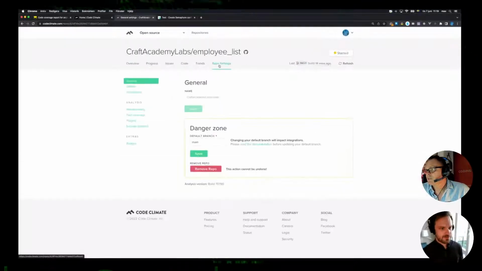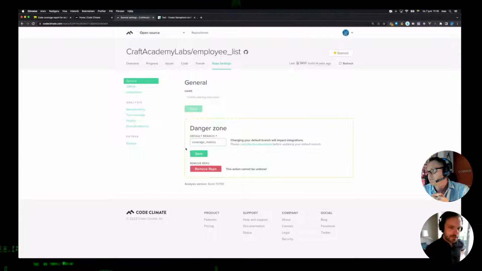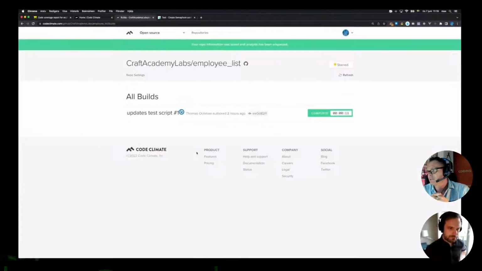I haven't figured out how to... well, there is a default branch option here. Let's change that to code_coverage. And again, just to explain, usually you wouldn't do that because you want to run your test quality on your main branch. But since we're just experimenting, we can play around a little bit with this. Let's try this.